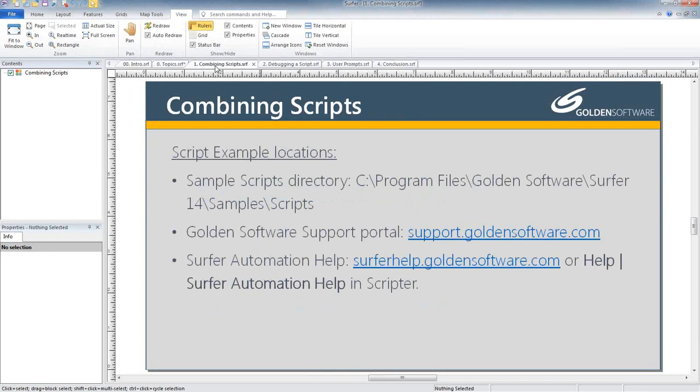One of the simplest ways to create a new script is to combine multiple script snippets from samples in these locations. To illustrate how this can be done, let's create a small script that will grid a data file, create a contour map with custom settings, and export to Google Earth KMZ.